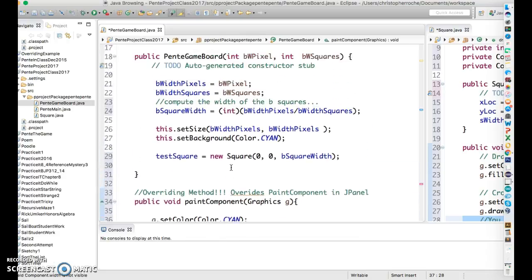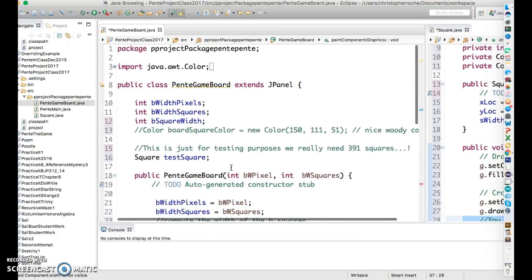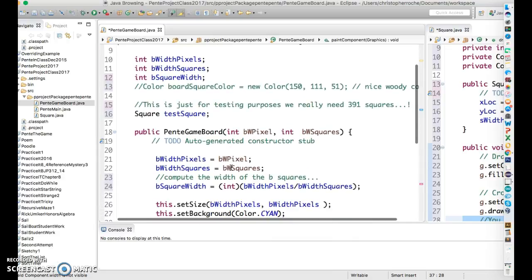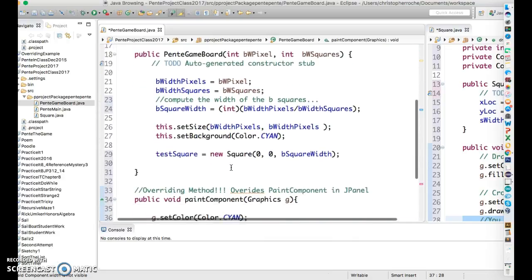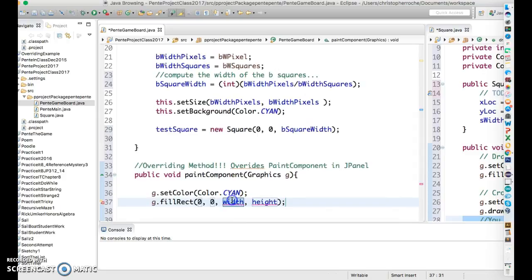And the width of this is the board width in pixels. So it's going to be board width pixels and board width pixels. And that's going to paint that.